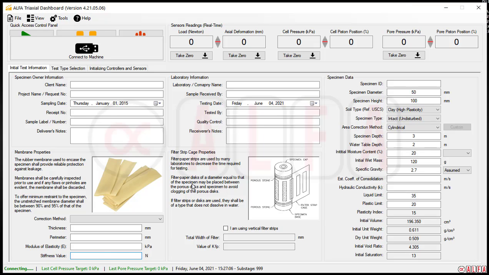The filter paper cage, if we are using vertical filter strips, we can tick this one and enter the specifications of the vertical filter strips, and those will affect the calculations later on, especially at the end of consolidation.